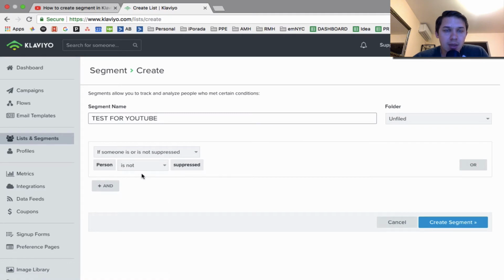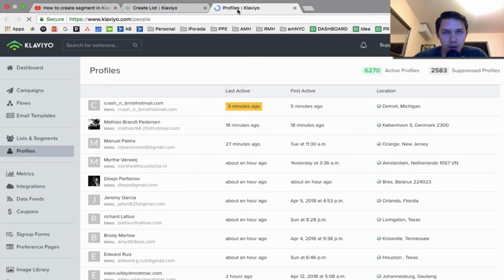When you're creating segments, if you go to profiles, there are two things: active profiles and suppressed profiles. For this particular account, we have close to 10,000 subscribers, but some are suppressed. We are not paying for suppressed profiles, and we are paying Klaviyo for active profiles.